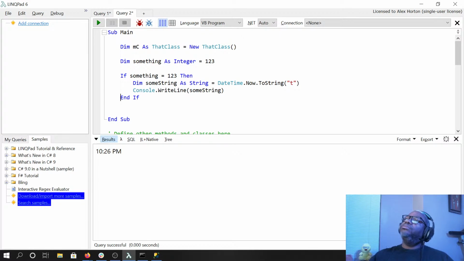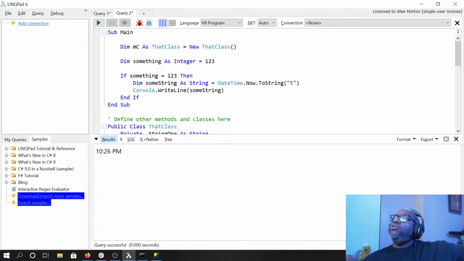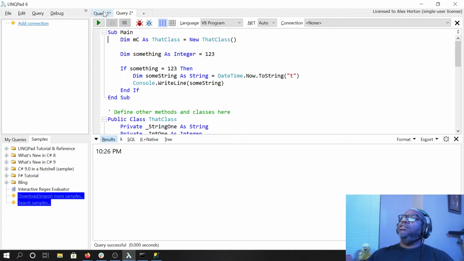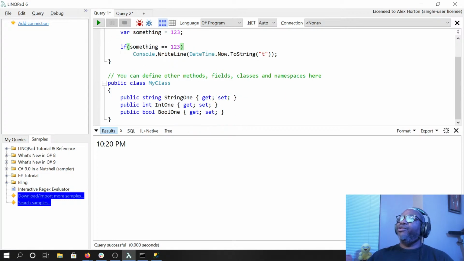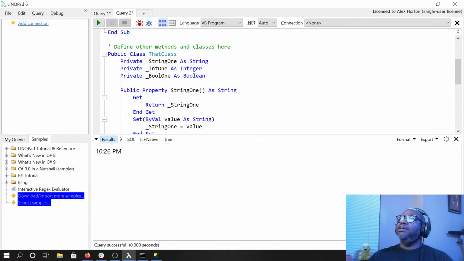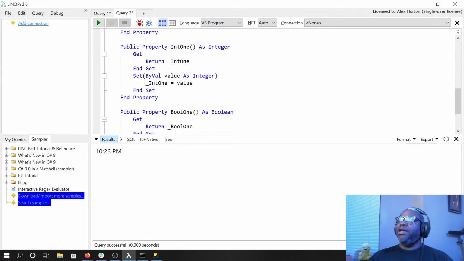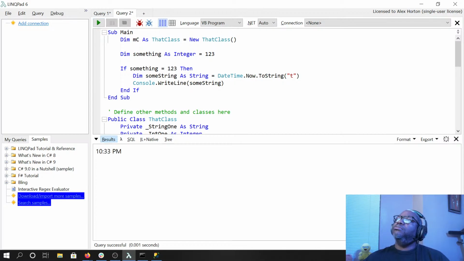There we go. So this is basically doing the same code that we were doing in our C#. And it's much, much more verbose, I'd say. You've got a lot more stuff that you have to type in Visual Basic. But if we run this, we'll do the same thing, right?